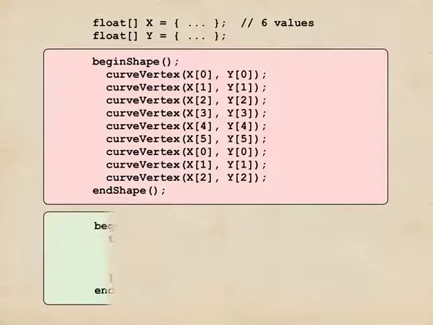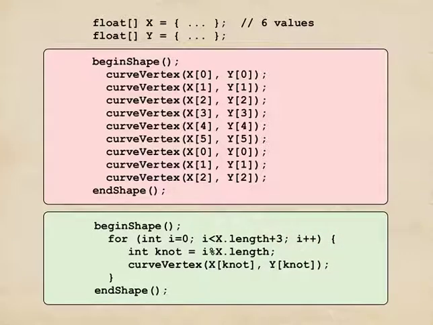Step by step, we turned that into the code in the green box. It's easier to read and understand, it's easier to maintain and easier to fix if there's a bug, and more importantly, it's more general purpose. This will draw a curve of any number of knots, and it will always be closed.